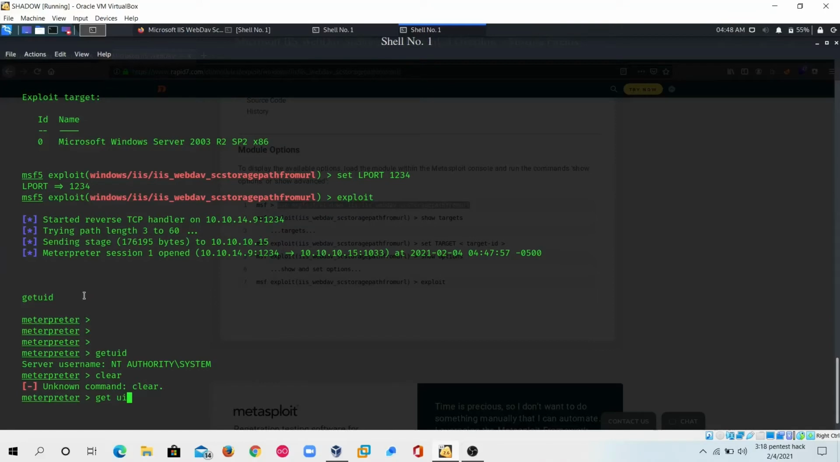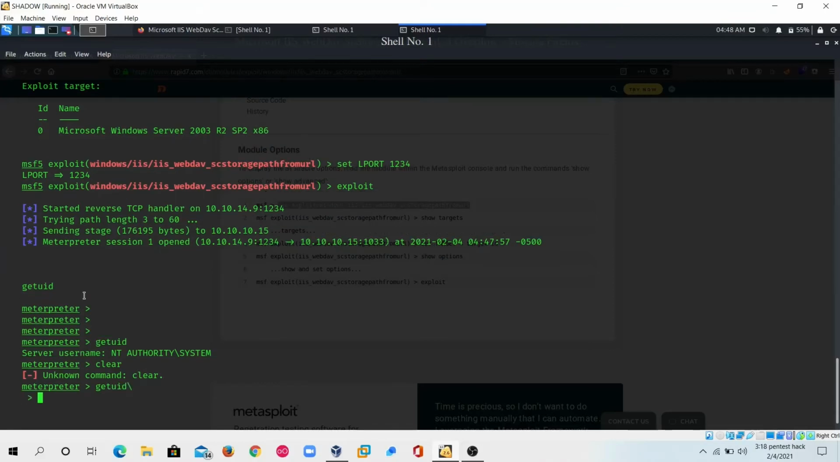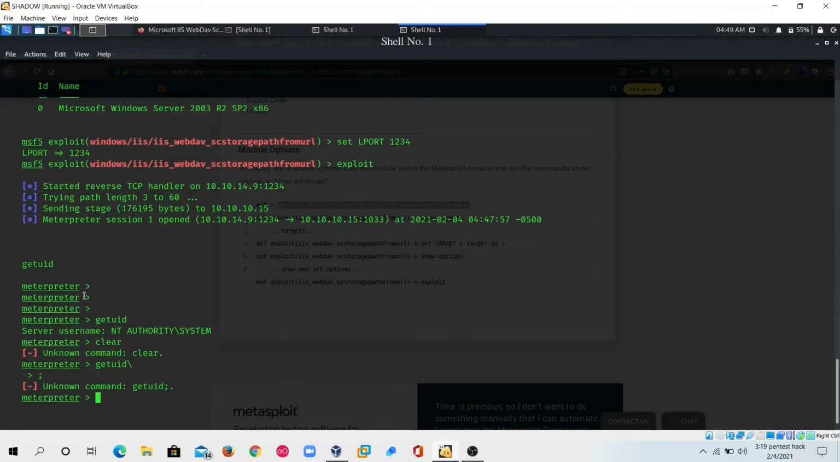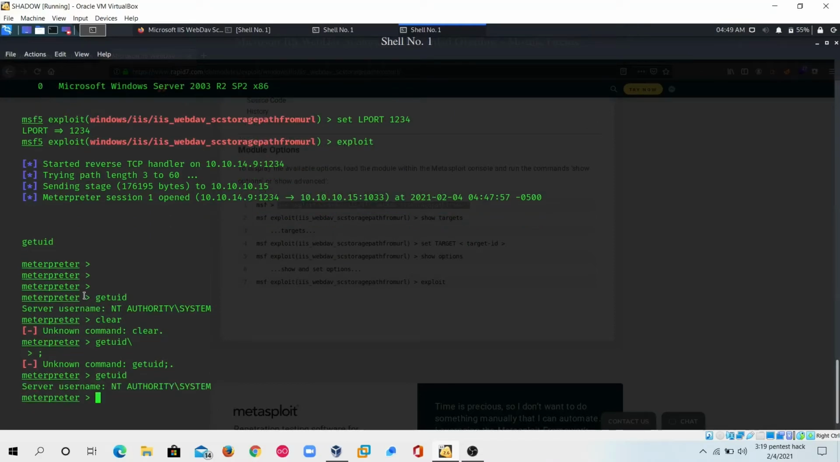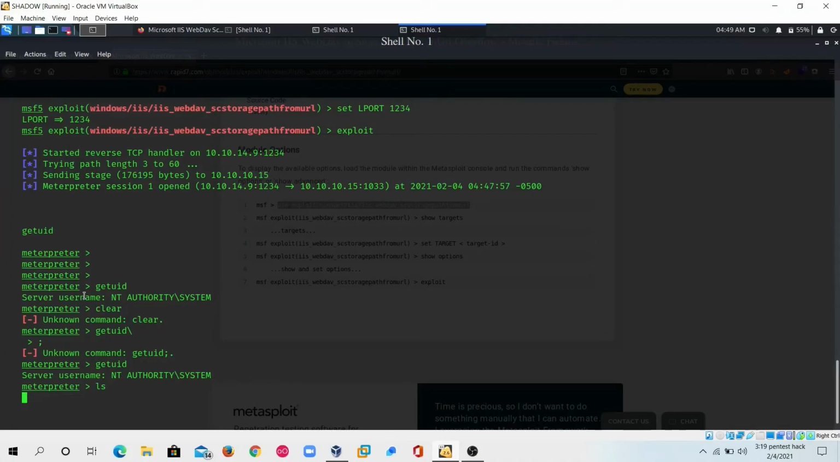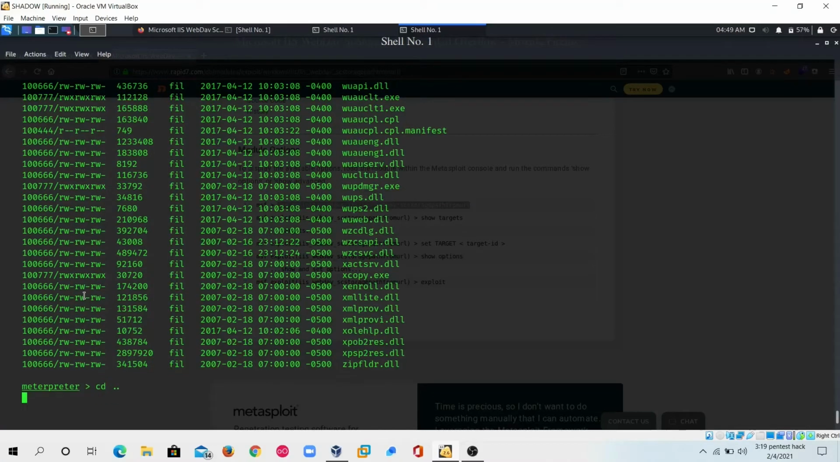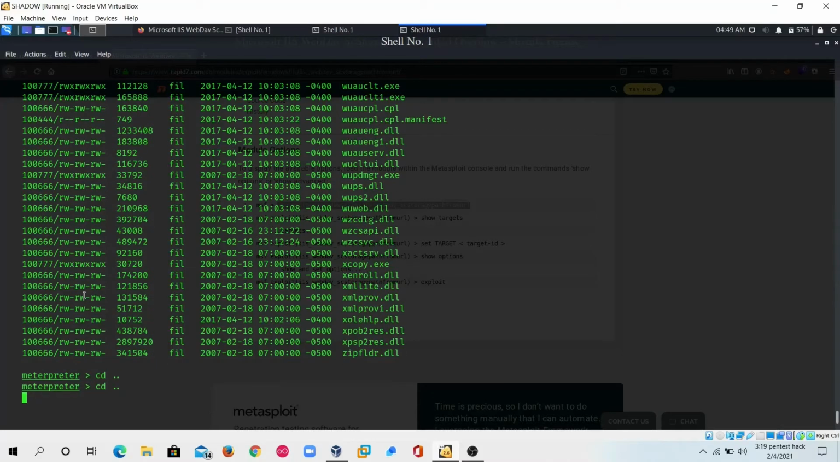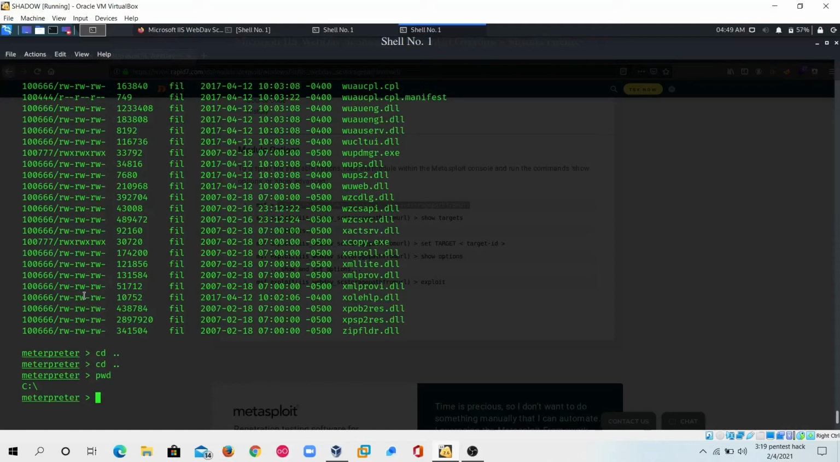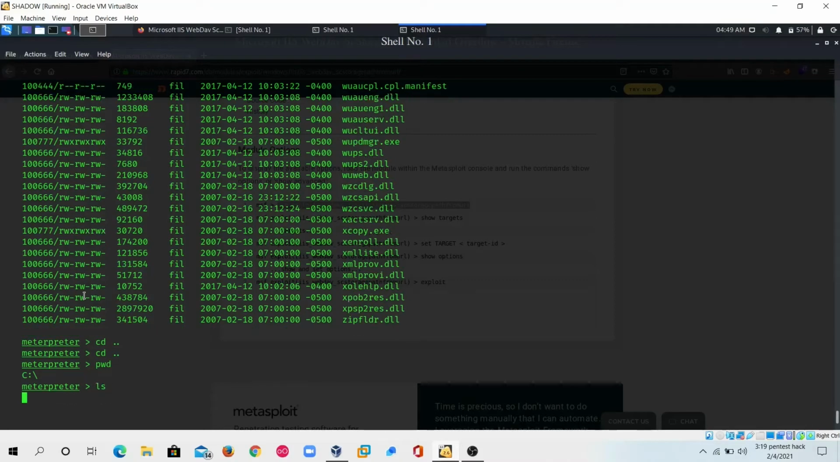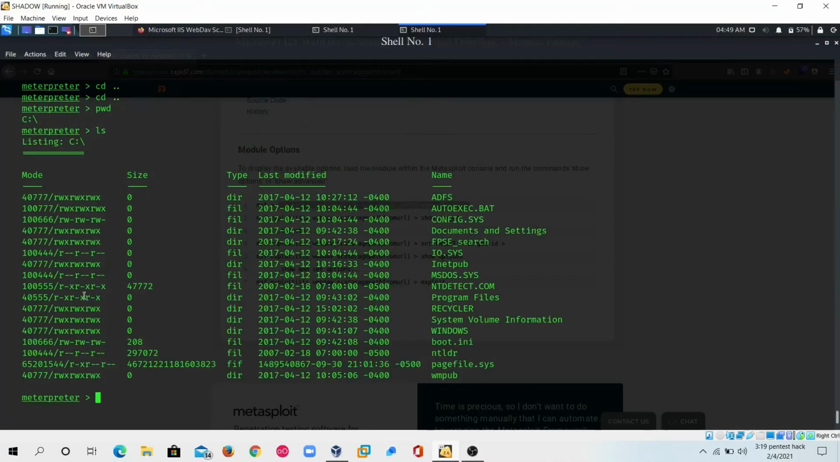If we enter getuid, it says that we are NT AUTHORITY\SYSTEM. So we will try to capture the flag here. If I enter ls, it will list all the files. cd means change directory, and we will see which directory we are in, and we are in C. We will list the directories here. After listing, I'm going into Documents and Settings.